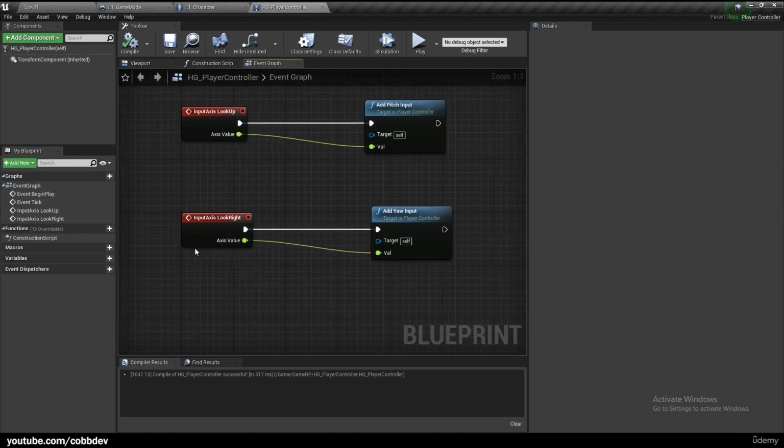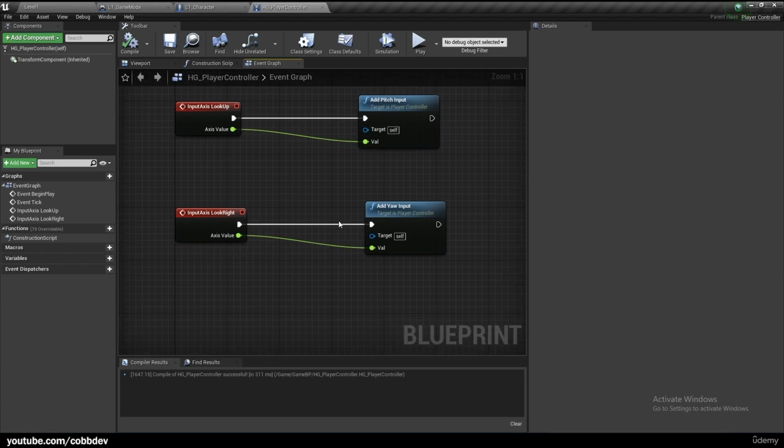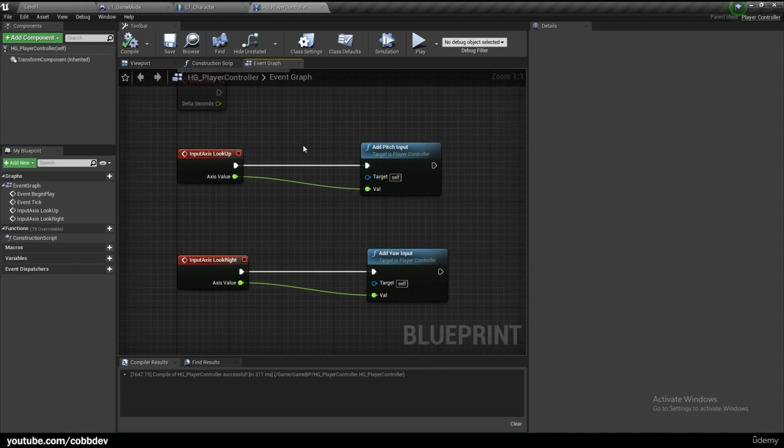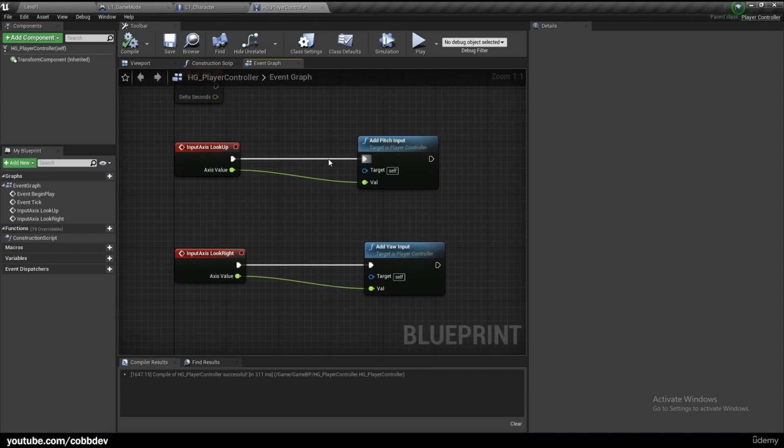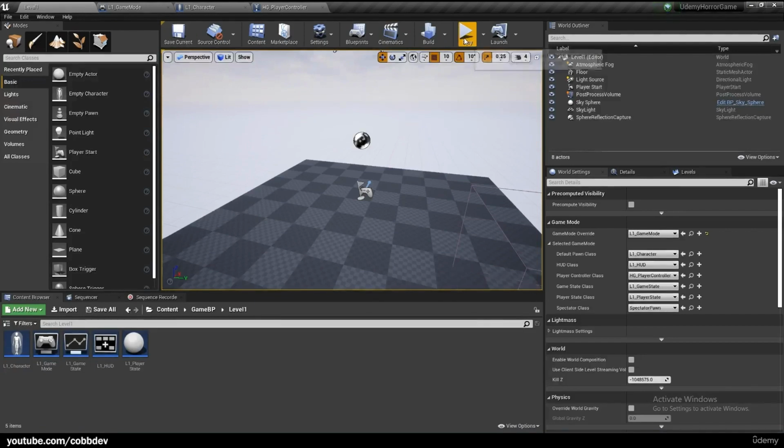So if we move our mouse on the x-axis, and we move it right, that'll give us a scale of 1. If we move it left, it'll give us a scale of -1. And that's how we know to add yaw input for both left and right when we move our mouse this way. Same thing with this. So instead of just me explaining it to you, we can actually hit play and see if it works.